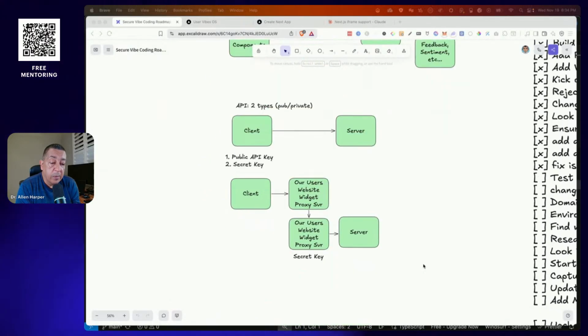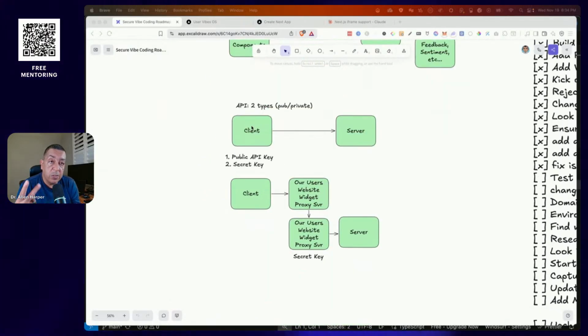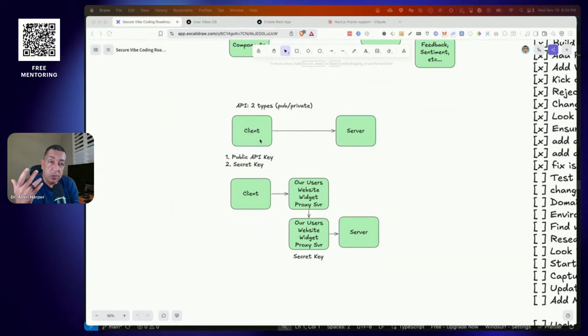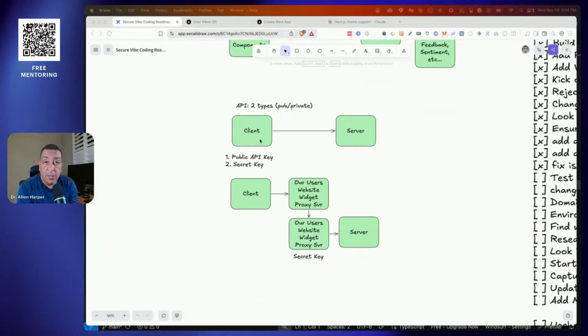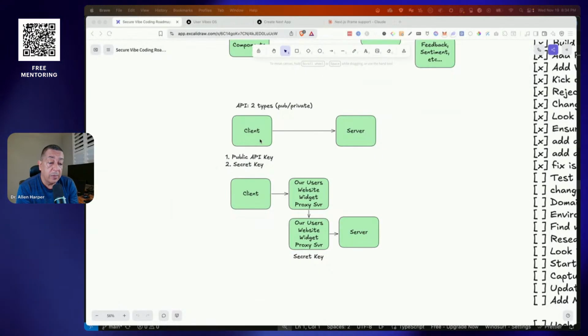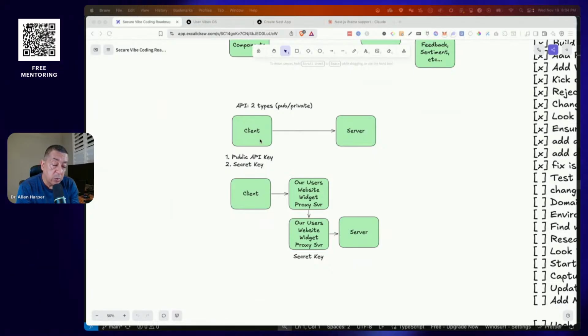Now, when it comes to APIs, there are 2 types. We have public and private. The public ones are, just as the name implies, going to be out in the public, and they're going to be used and maybe abused by an attacker. So what we can do is put some speed bumps up at least and make it painful for the attacker.